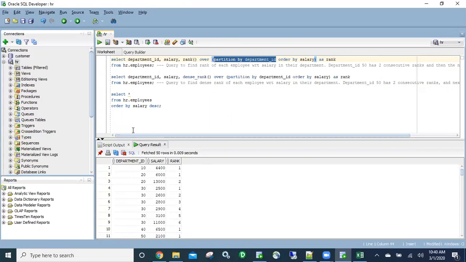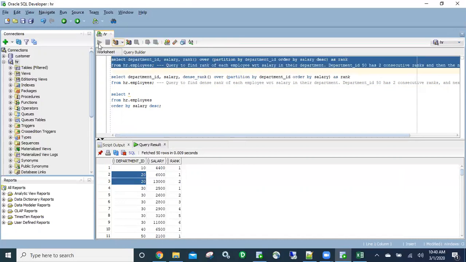So, select department ID, salary, rank, and this is optional. Over partition by department ID, order by salary. Oh, actually this should be order by salary DESC, because you see in department ID 20, there are 2 people. The person earning the lowest salary is getting rank 1. So you should do order by salary DESC.